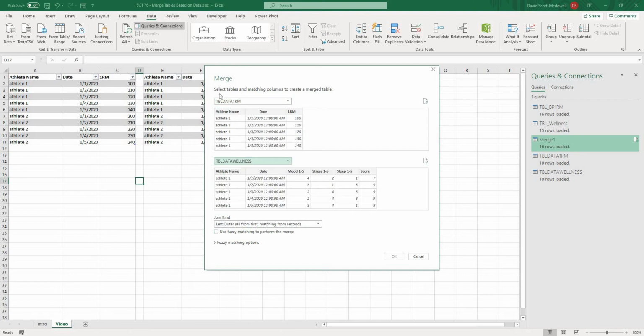And then it's going to ask me to select cells or columns within these tables. So for the purposes of our project, we want to match based on the athlete name and the date. So what I'm going to do is, holding down Control, I'm going to select the athlete name column and the date column, and then the same thing under table data wellness. So the athlete name column and the date column, and then it's going to say this selection matches 10 of 10 rows from the list table.